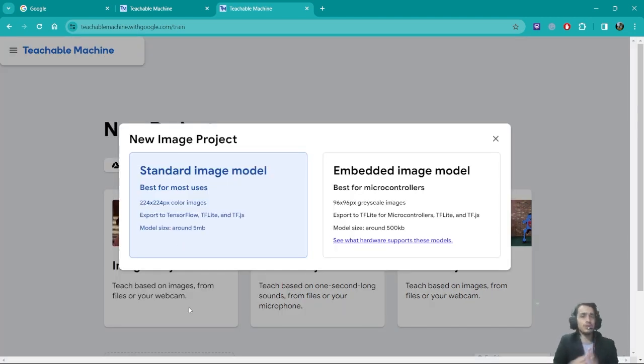Now you have to select accordingly. Here is the embedded image model and this is the standard image model. If you are thinking of running your model on laptops or PCs which have a little more processing power, you can use the standard image model. But if you are thinking of implementing it on embedded devices like Raspberry Pi, Arduino or other microcontrollers, then you should use the embedded image model. It is a little less accurate, but it is lightweight. The standard image model is in MBs, and of course it is much more accurate than the embedded image model.